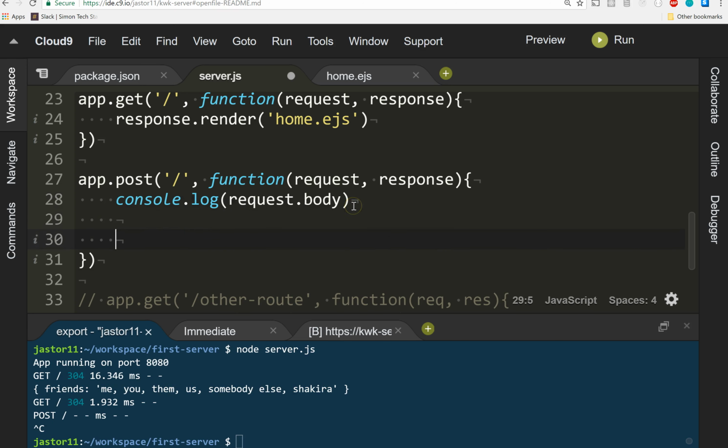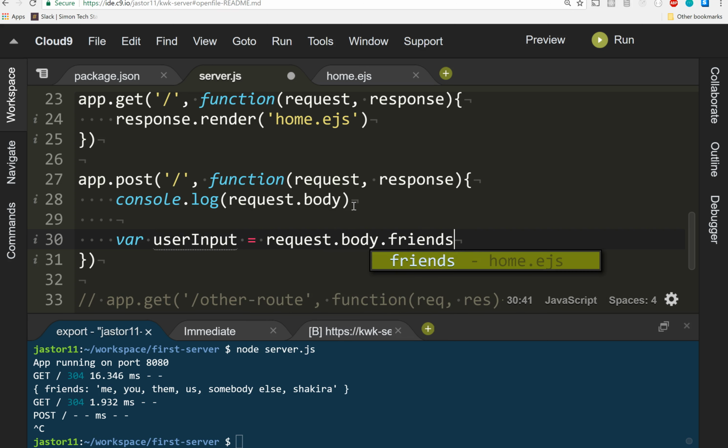All right, first thing I'm going to do is stop the server. Next thing I'm going to do is come down here into the post request and gain access to everything that the user has inputted. So I'm going to say var userInput equals request.body.friends, because I know that it was stored under the friends key, and that'll give me everything they wrote in a string separated by a comma.